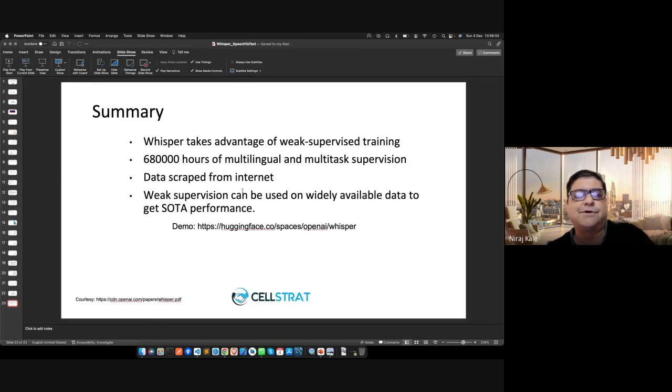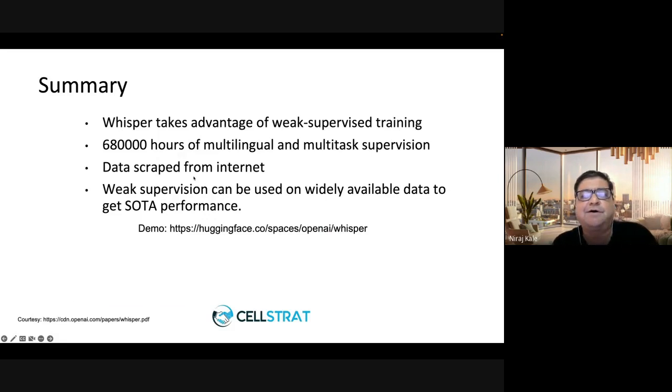So in short, Whisper takes advantage of weak supervision, supervised training, and it uses 680 hours of multilingual, multitask supervised data, and the data is scraped from the internet. And we can see that weak supervision can be used on widely available data to get SOTA performance.